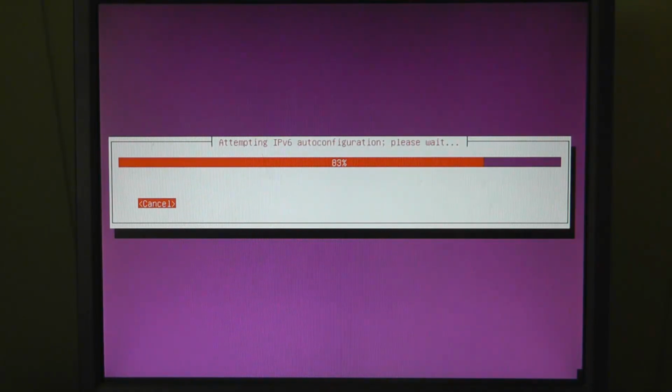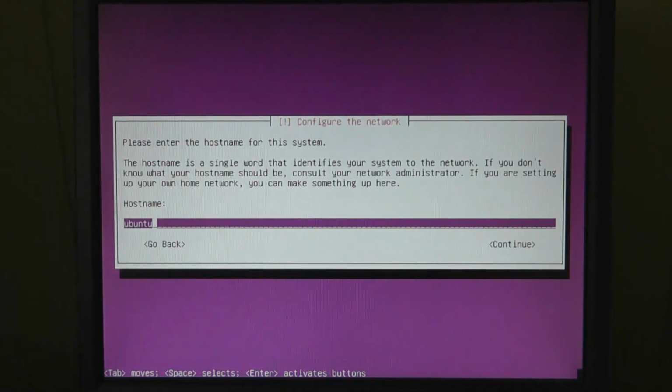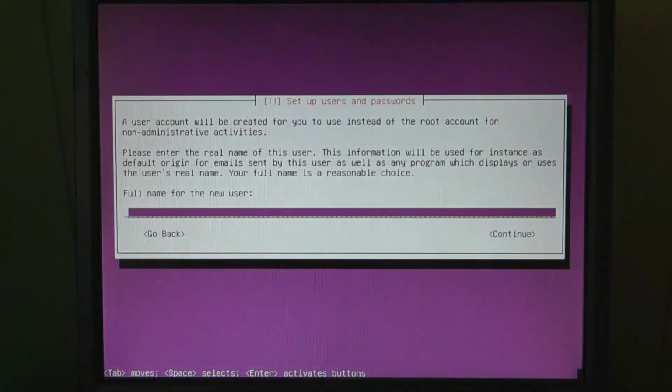In the initial stages, everything will be DHCP. Now change the host name. As you can see, it defaults to Ubuntu. You can change it to whatever you want. I'm going to call it ownCloud.